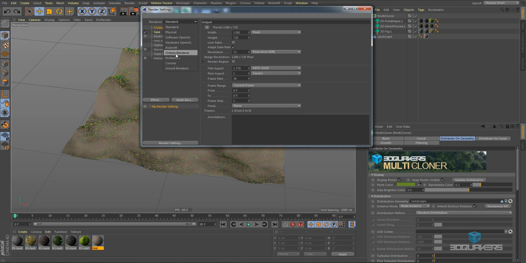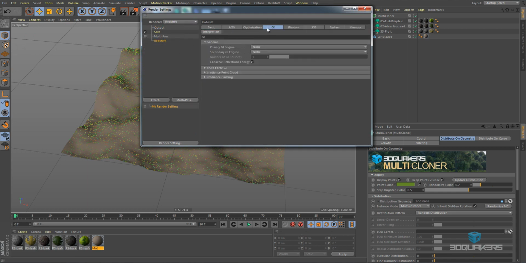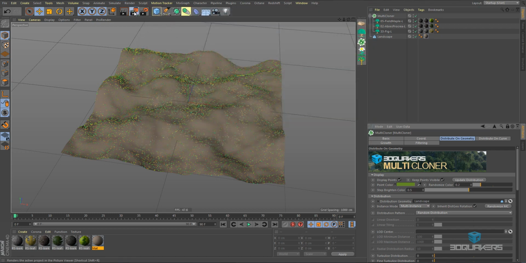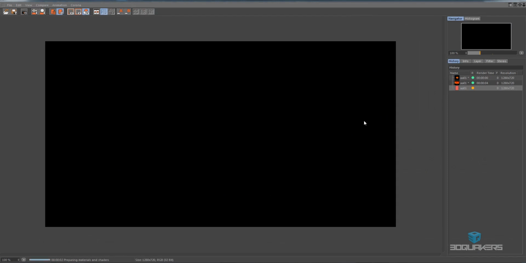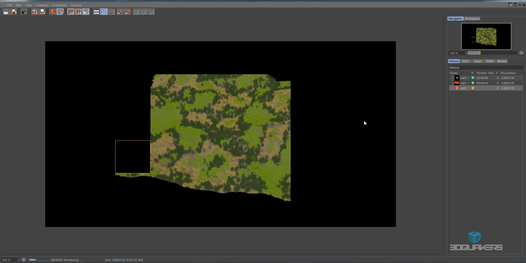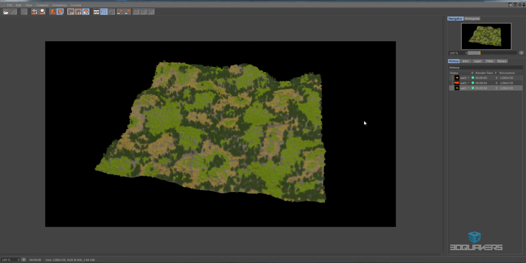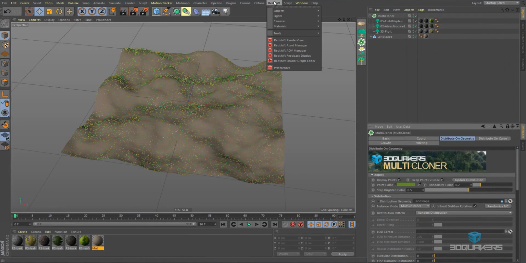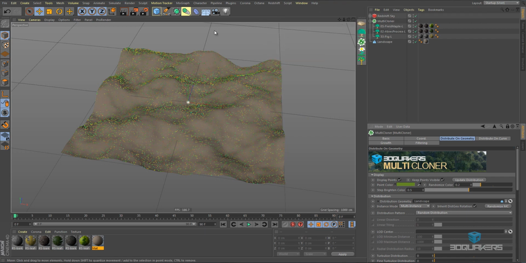So we're going to set Redshift as our current renderer. We're going to activate global illumination, and we're going to give this a render. So right away we see that the trees are scattered according to the pattern that we saw earlier. We're going to be adding some lights to see the shadows and the depth of the scene more clearly. So let's go to Redshift, Objects, and we're going to choose Sun and Sky Rig.